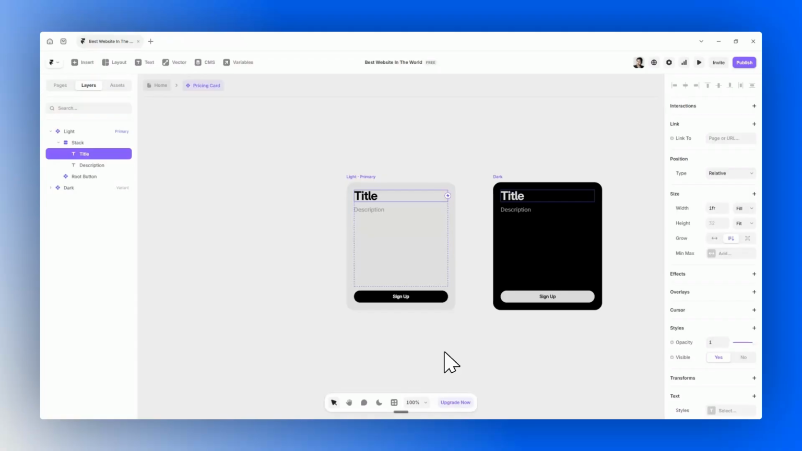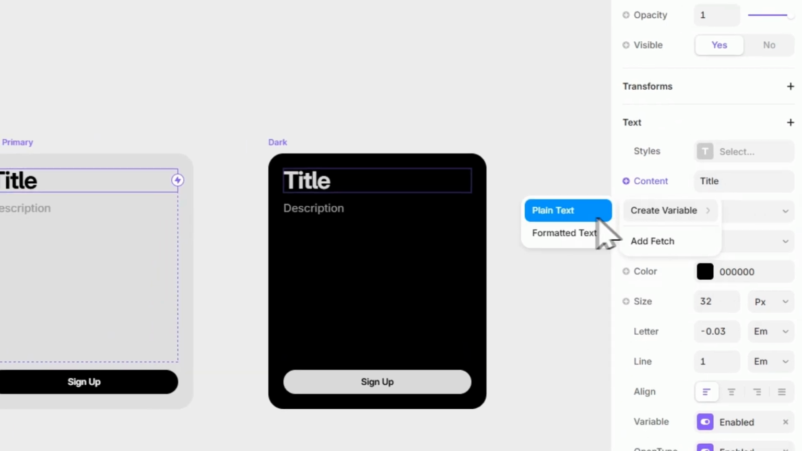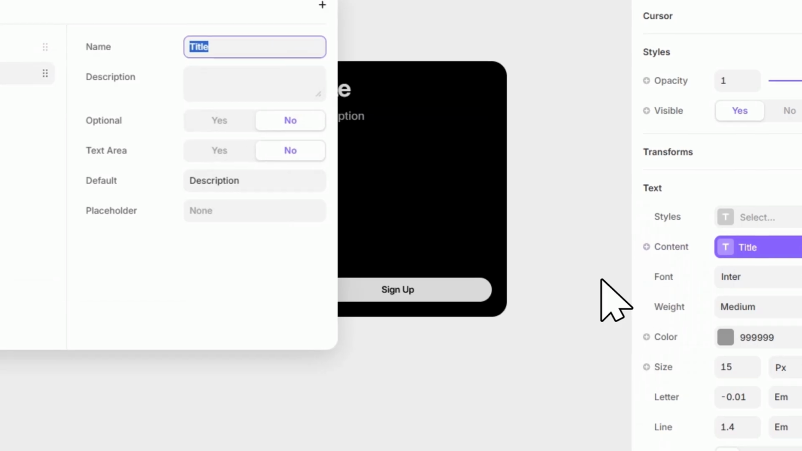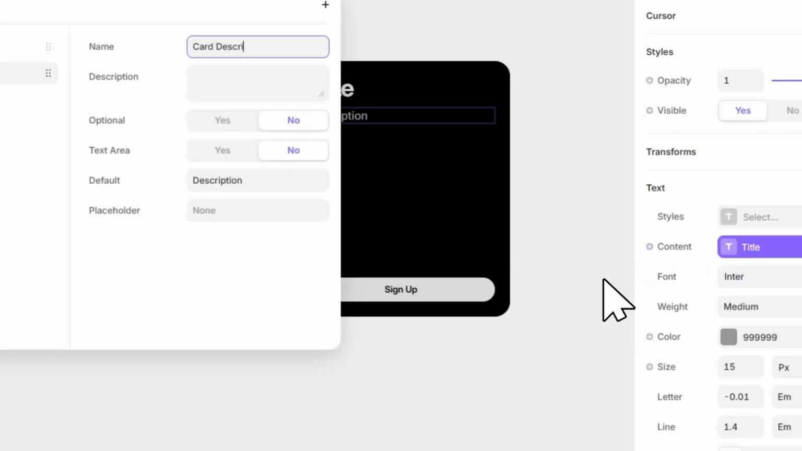Now for the variables. Click on the title text, then content in the right panel, plus next to it, create a variable, name it card title. Do the same for the description text, name it card description. And that's the component done.